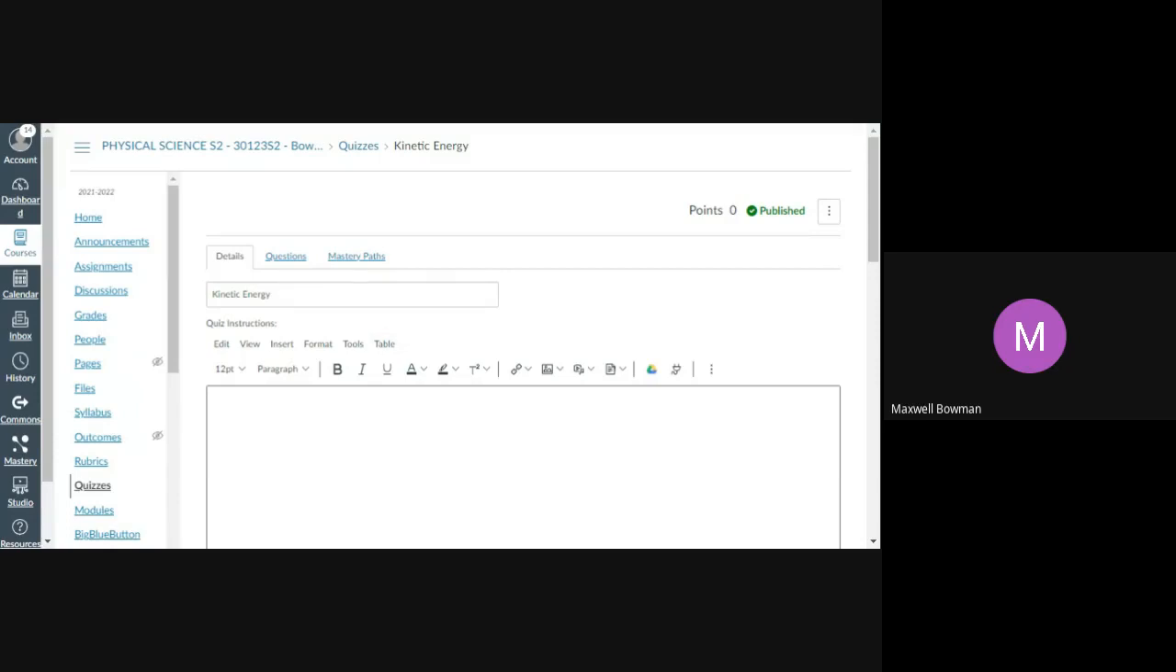All right. So here's how to set up a Canvas quiz that both generates pretty much as many different unique problems as you want and also grades itself. So I'm doing kinetic energy with my freshmen. This is in classic quizzes.